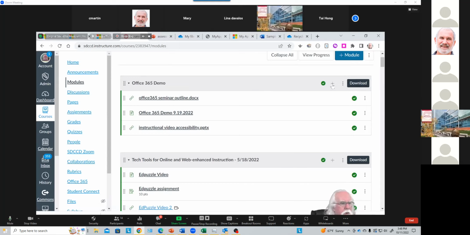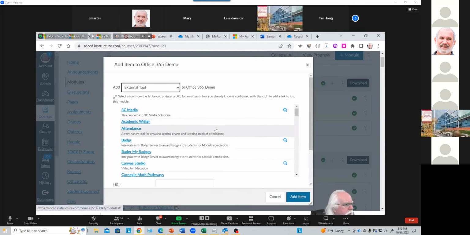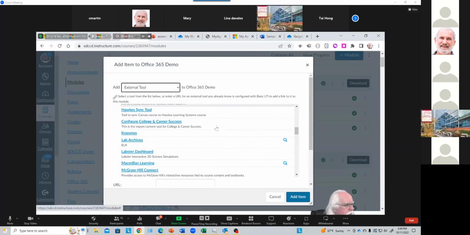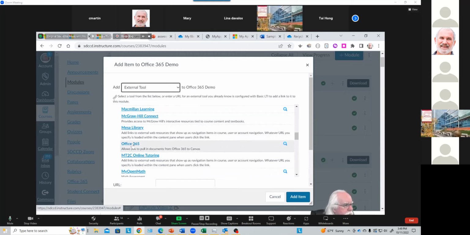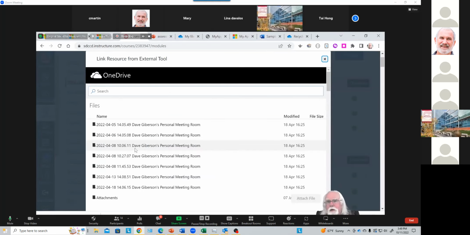I can add an item to the module in the usual way by clicking on the plus sign, and I can select external tool as the source of the item that I want to add to the module. And among the external tools is Office 365. If I click on Office 365, what do I get? No surprise, I get OneDrive.